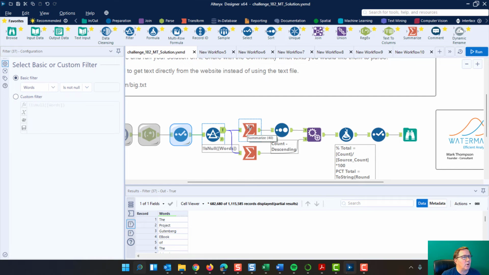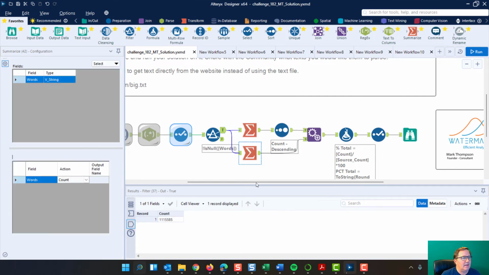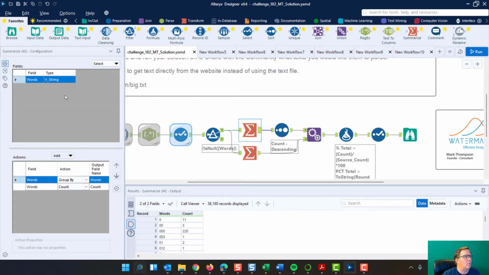Next thing we do is summarize it, and we're going to summarize it 2 different ways. Here, we're going to get the total count. Since we want to know the percentages, we need a numerator and a denominator. Total words is going to be our denominator, which is 1,115,585. And then here we're going to summarize, group by words, and count them. As we go along here, numbers in this case are considered and grouped along with the words, and how many we've got.